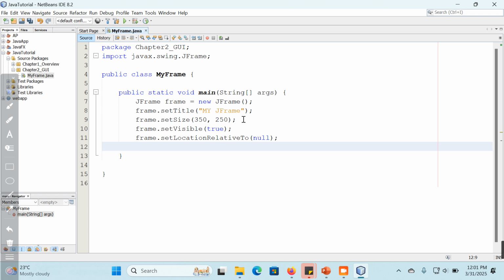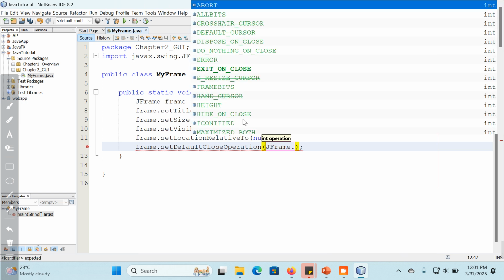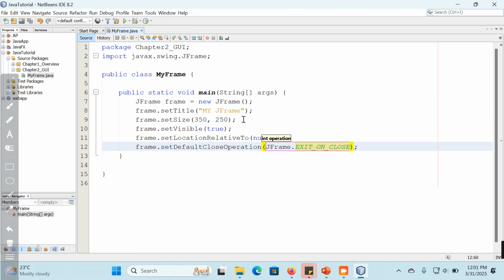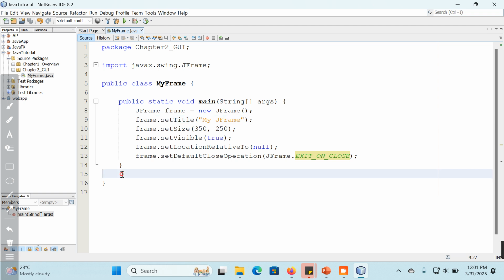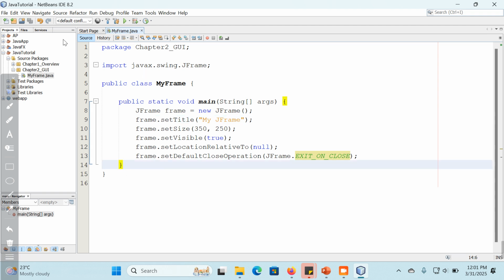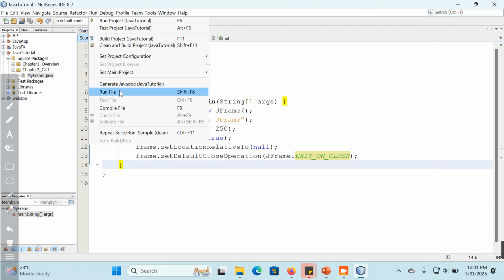Finally, I have to make frame dot set default close operation, which is going to close the JFrame: JFrame.EXIT_ON_CLOSE. This is the way that we're going to run. So what you're going to do is format all of this, then go to Run, then Run File.